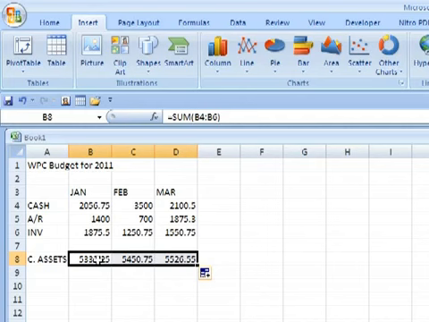Now let's take a look. First one was correct, B4, B6 is summation. The next one is C4, C6. The next one is D4, D6. So we have now summed up the numbers. Just to illustrate that again, we start at the original cell. We bring the cursor to the bottom right, hold down the key, stretch it across, and then let go. Okay, so we've just now totaled the January assets. We've copied January's total to February and to March.